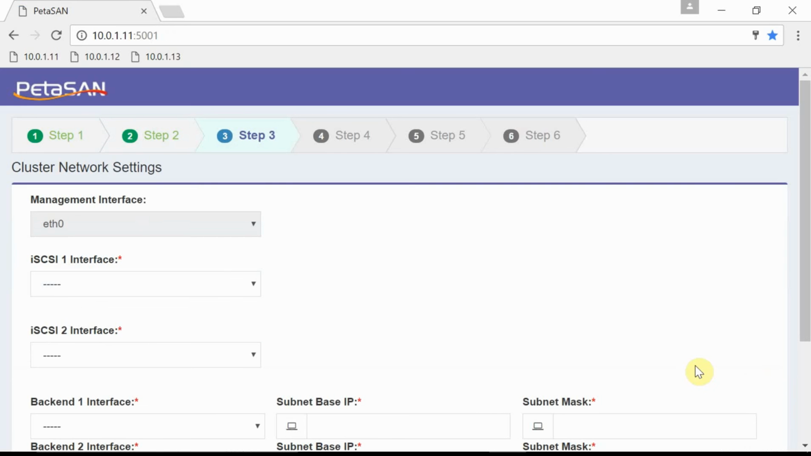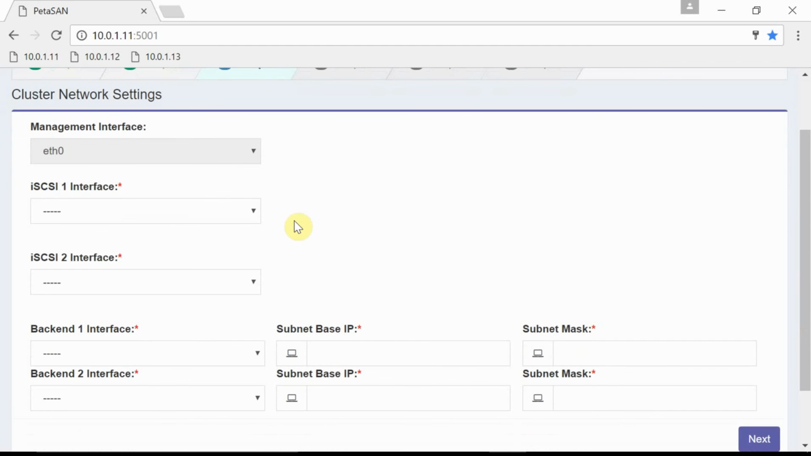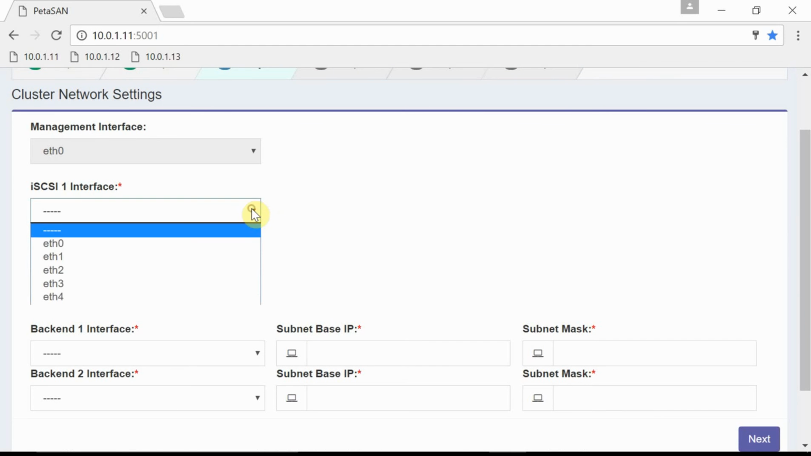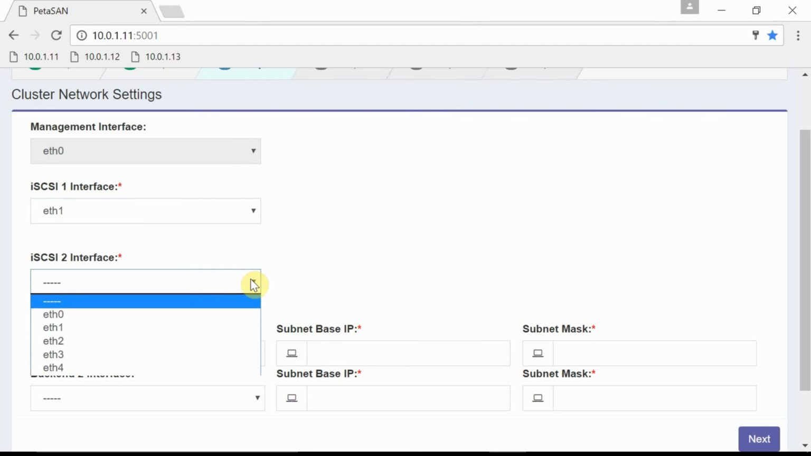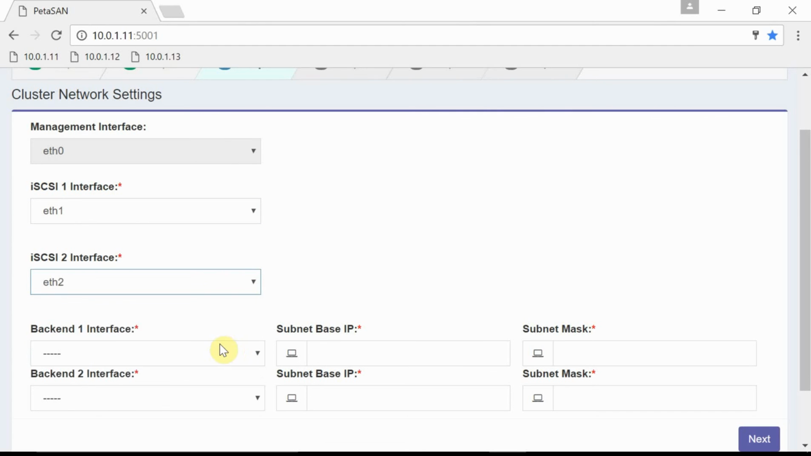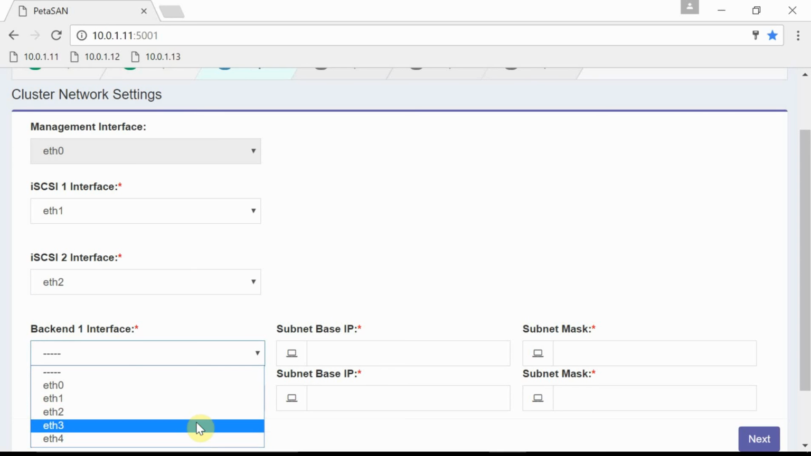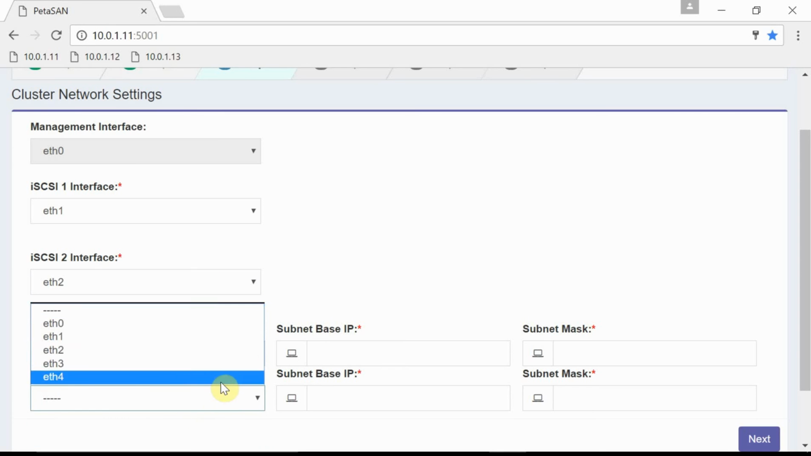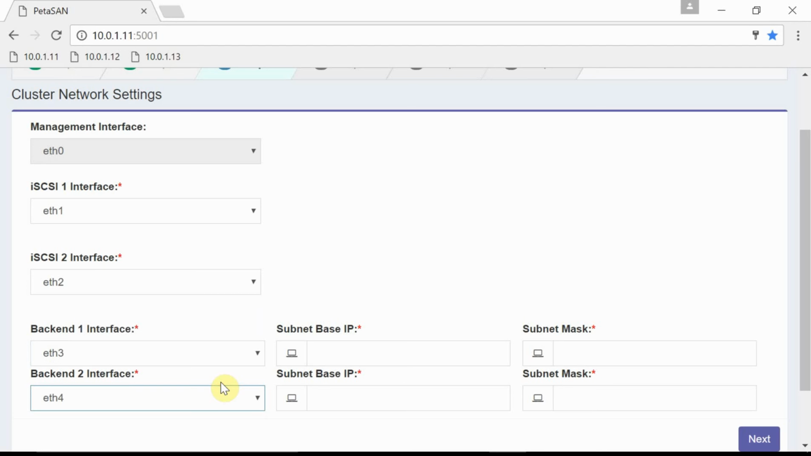We then need to define the network settings for our cluster. First, we need to define the mapping between the different subnets and their interfaces. So for iSCSI subnet 1, we would map it to Ethernet 1. iSCSI subnet 2, we would map it to the Ethernet 2 interface. The backend 1 would map to Ethernet 3. The backend 2 would map to Ethernet 4. Again, all this was in the previous diagram.